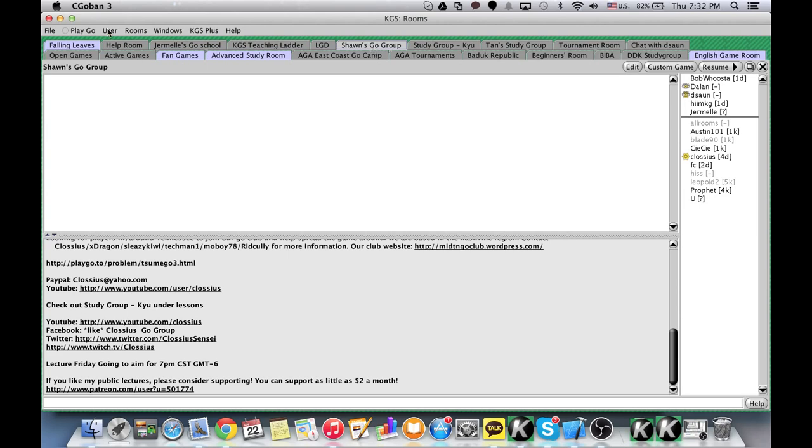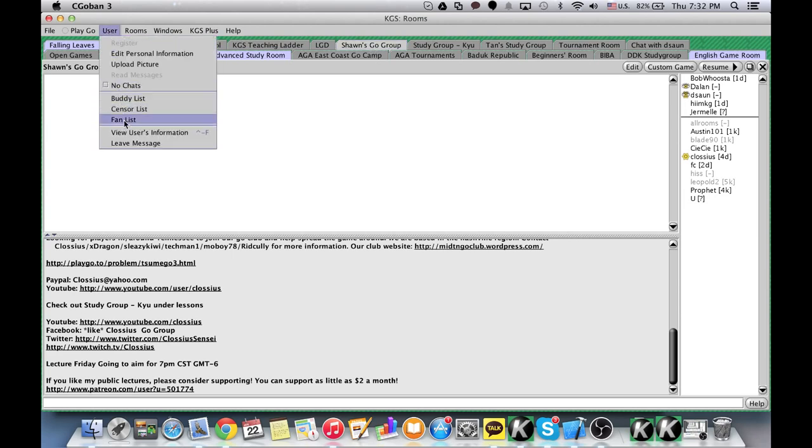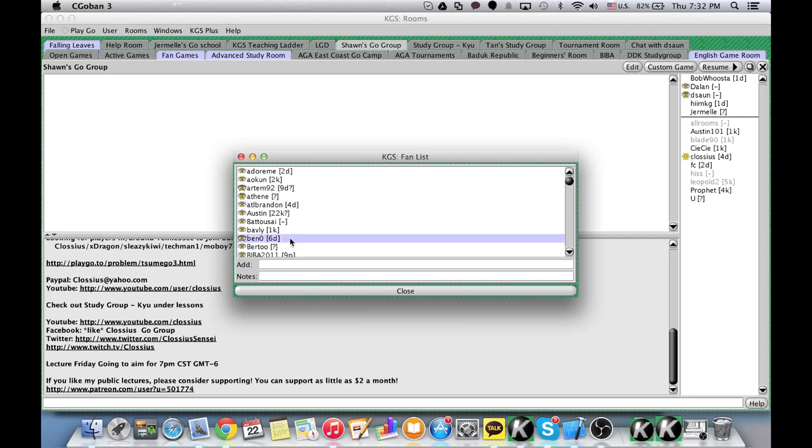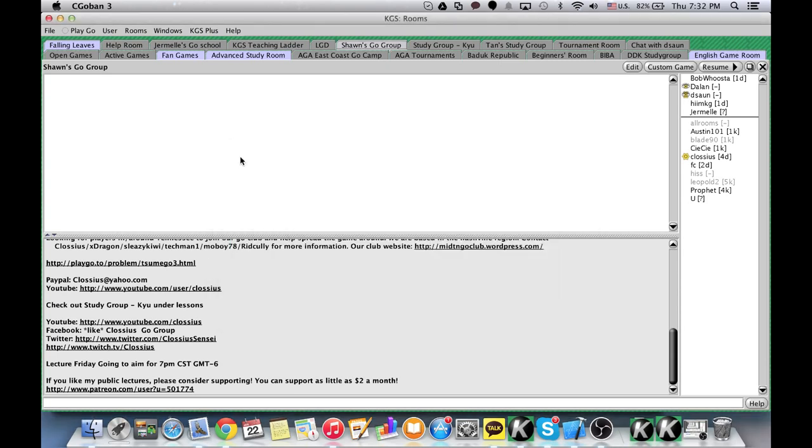All you need to do is go up to User and go to Fan List. And as you can see, I've fanned a lot of people. You just type Clossius and then hit Enter to add. You can also type notes like Go Teacher, and it'll add me to your fan list. Now, I don't want to add myself because then I would see every time I play a game.